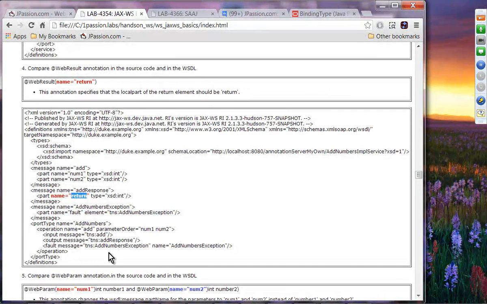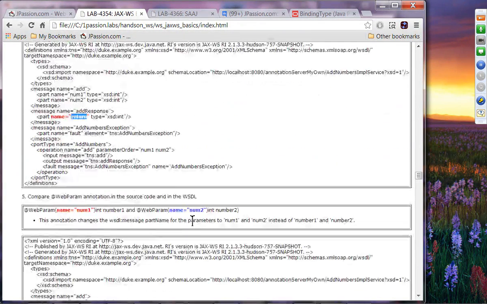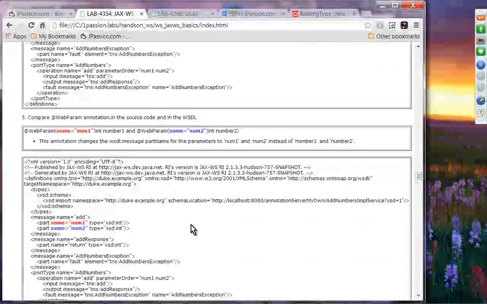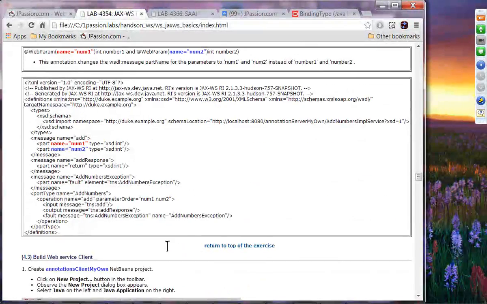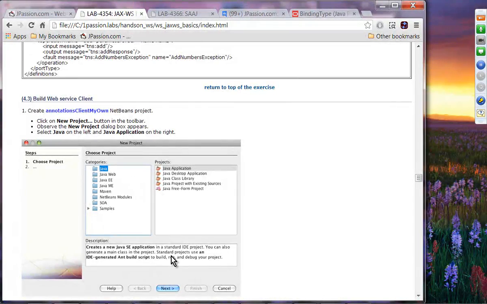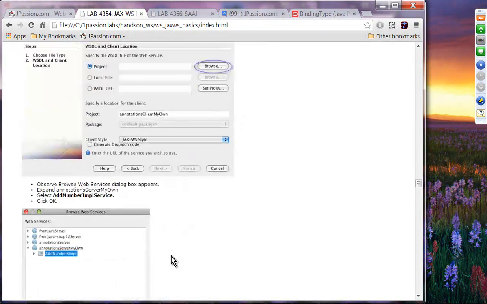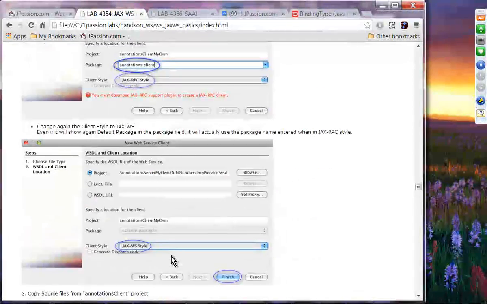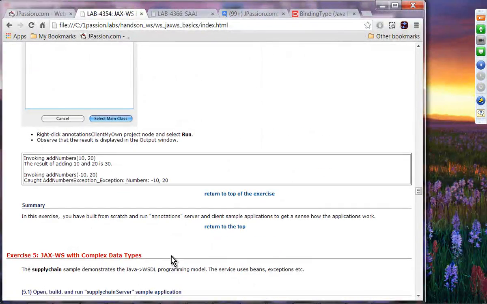Yeah, so it looks like I gave you misinformation. The message name is still add, and add response is actually the part name that we are specifying. And these are web parameters, so you can see how they are related. Then you can create the web service client, and it should work exactly the same. Nothing much different. All right, so I am going to give you 15 minutes to do this exercise.